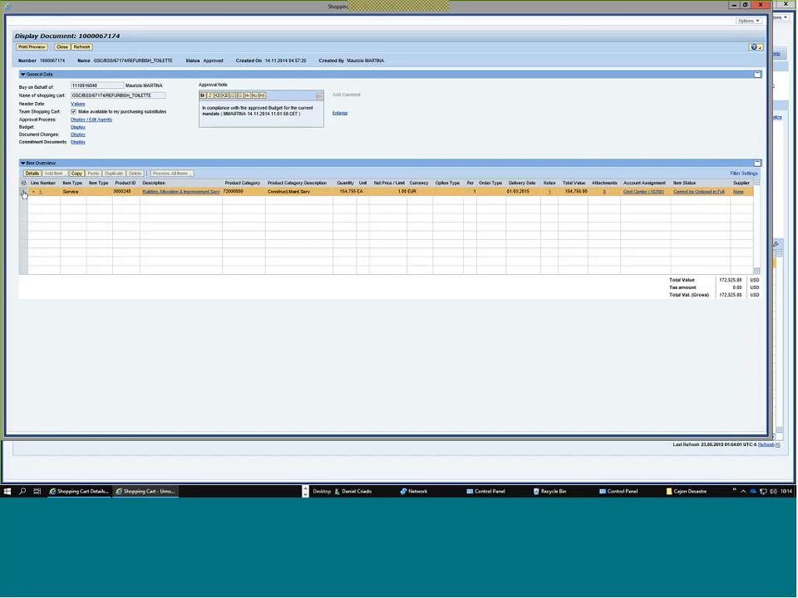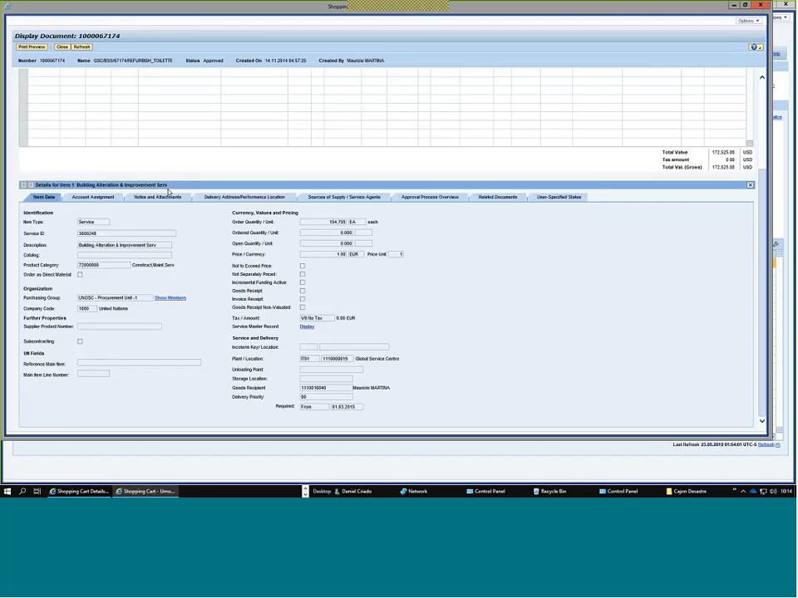Then if you want to drill down and know a little bit more on the details, because this is very high-level information on the product ID, the item type, which is the product category, the description, and the total value. If you want to know a little bit more on the details, you click on details, and then you will have information on the account assignments, whether you can find notes and attachments related to the shopping cart, sources of supply, approval process overview, related other documents.